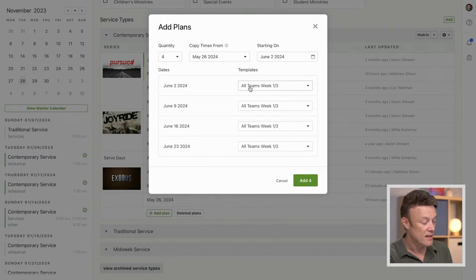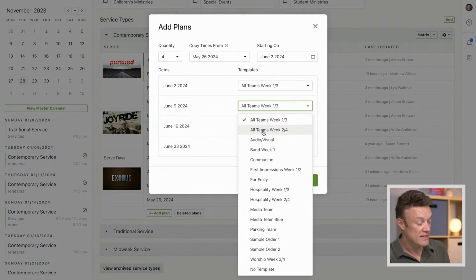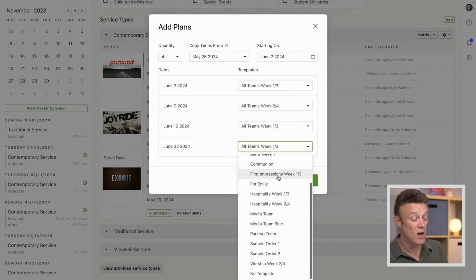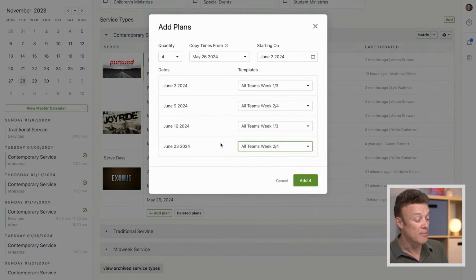Well, June 2nd would be the 1st week of the month. June 9th would be the 2nd week of the month, all teams weeks 2 and 4. And then also this last one is all teams weeks 2 and 4. Now these are all the templates that I have, and we'll talk a little bit more about those later, because you can import templates right now when you're creating the plan, but you can also import them later. So if you do the wrong thing now, or you want to import more templates, no big deal. You can do that anytime that you want to.